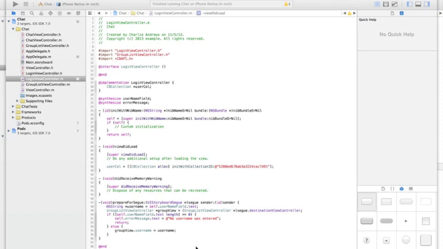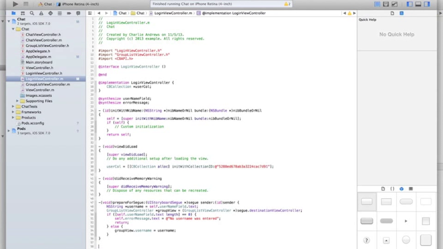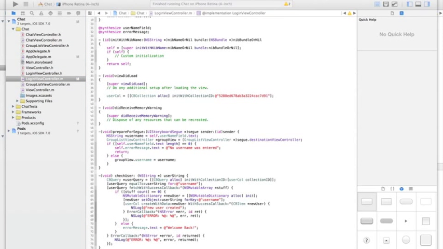Next, we'll copy and paste the checkUser method from the tutorial. This snippet checks if our user has been created yet. If it already exists, we display a welcome message, but if it doesn't, then we create a new user object and save it back to ClearBlade.